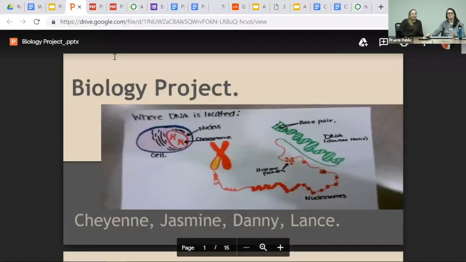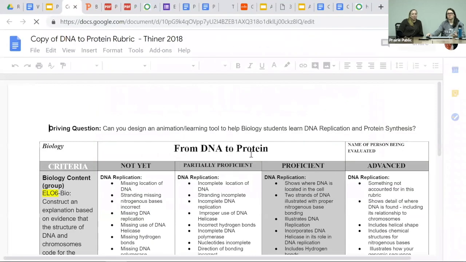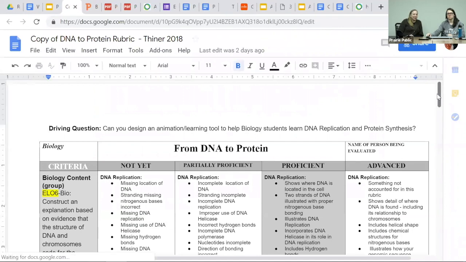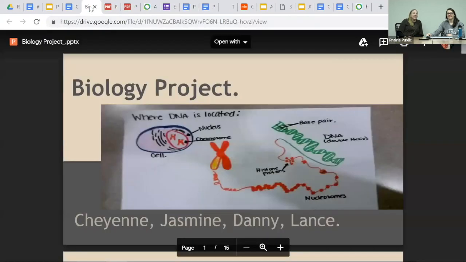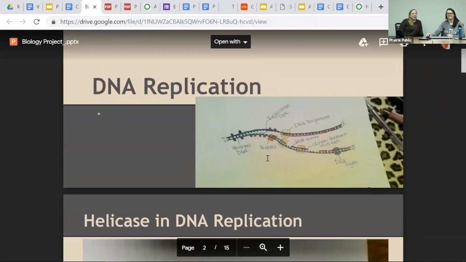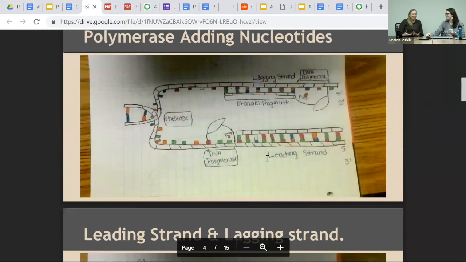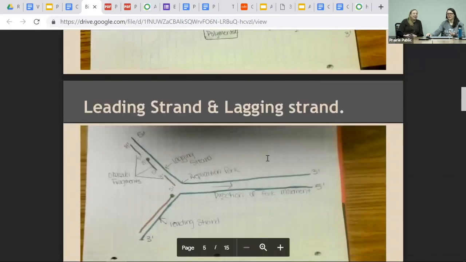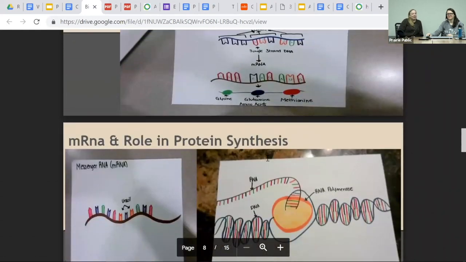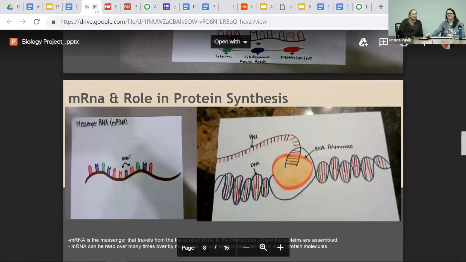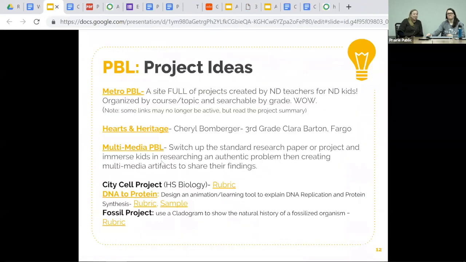the DNA to protein one is kind of a cool one. There's a couple of sample kids on there, but this one is a cool project just because it is, can you design an animation or a learning tool to help biology students learn DNA replication and protein synthesis? So it was really making the kids come up with a way to teach other kids about the process, and that's always the key, teaching others is the best way to learn something. Right. And so they really had to own the content. They were given a sequence, and they had to take that sequence and roll it from the smallest to the biggest. And that was a really, really cool project.